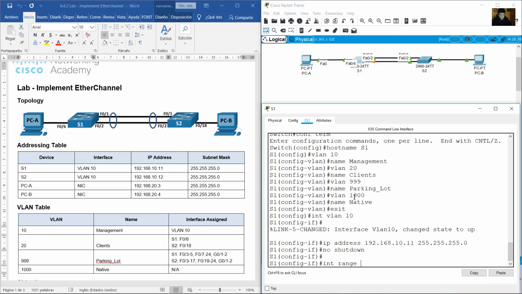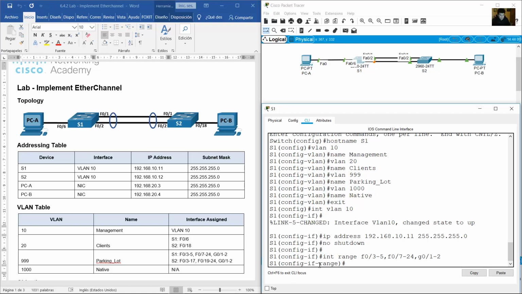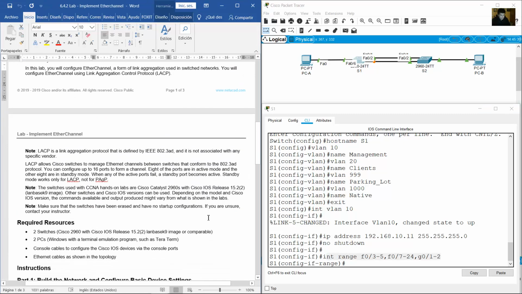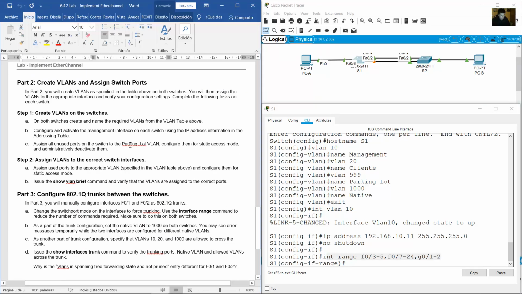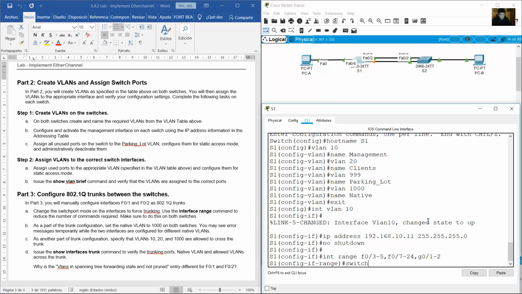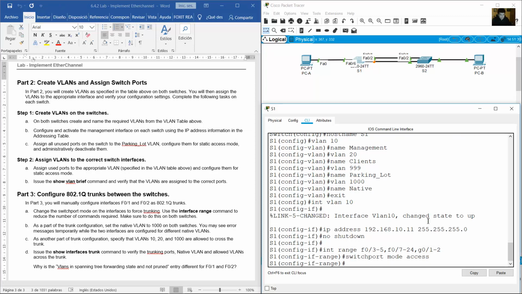Okay, interface range: Fast Ethernet 1 and 2 in use, 3 to 5, 6 in use, Fast Ethernet 7 to 24, and Gigabit 0/1 and 0/2. Enter. Okay, this is the range of unused ports. Static access mode: switchport mode access. Parking lot VLAN: switchport access VLAN 999.